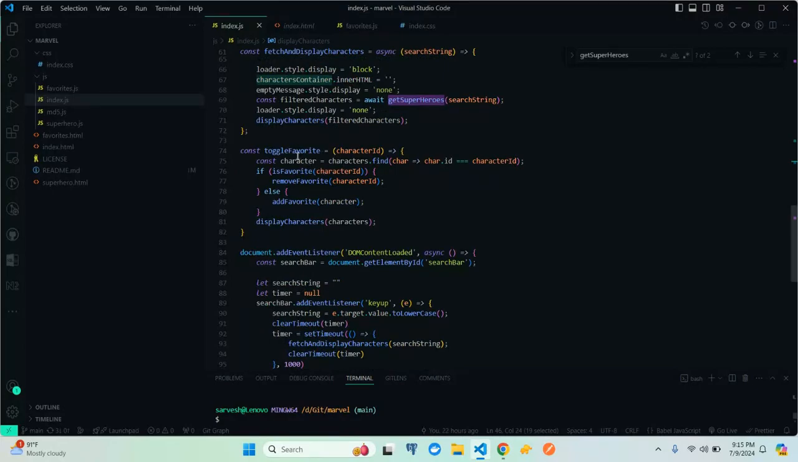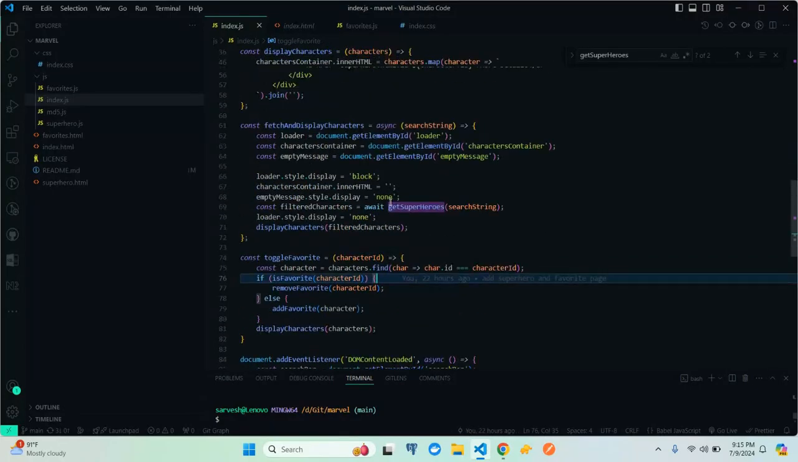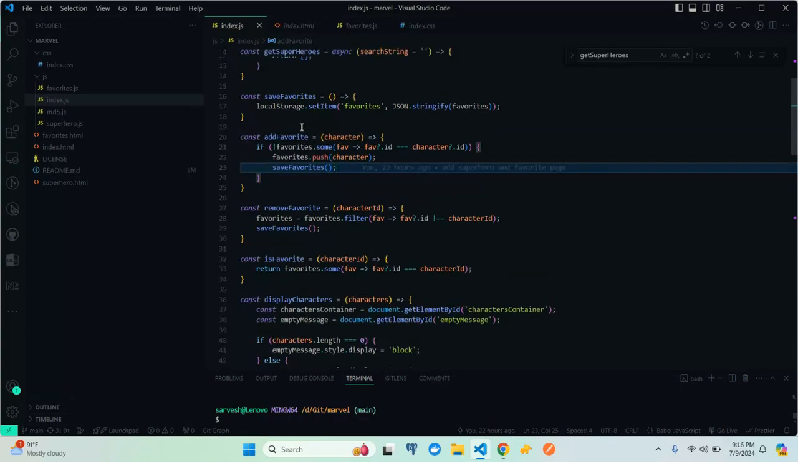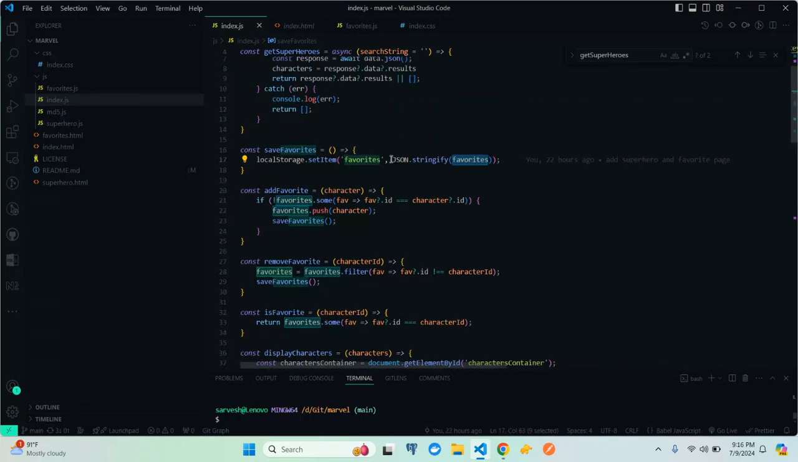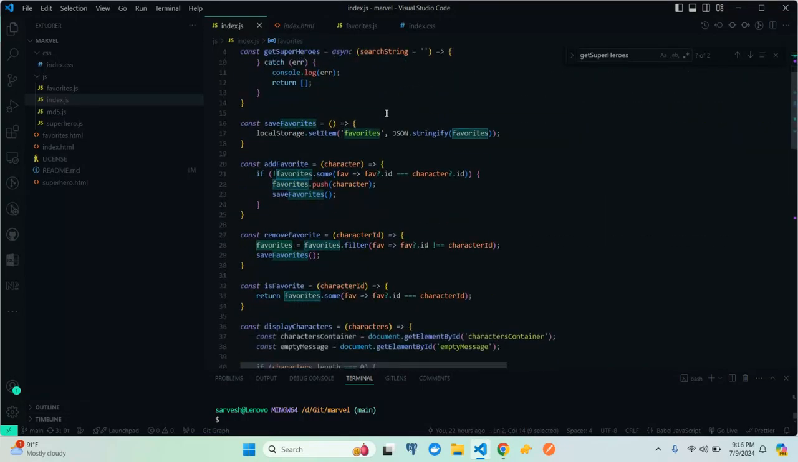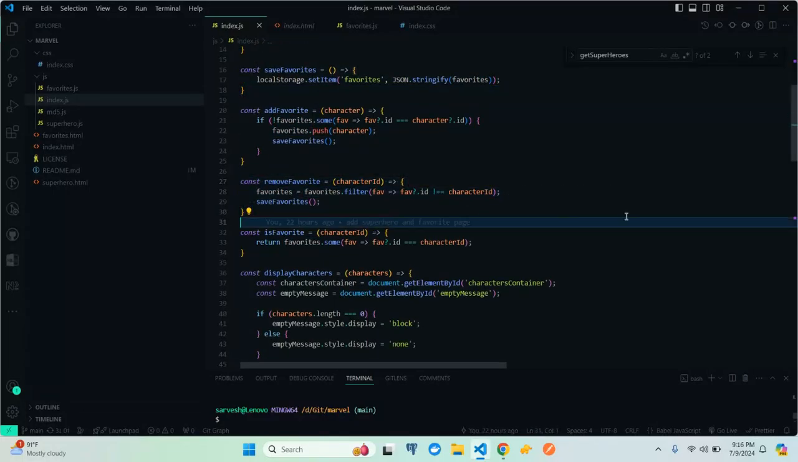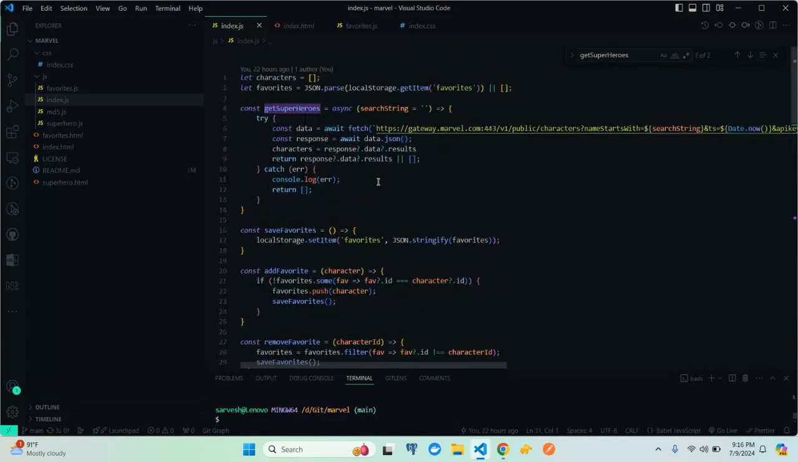To add to my favorite characters, I'm using local storage. So whenever I add my favorite character to the app, it gets set in a favorites array, which is then set in local storage. This favorites array I've maintained on top. So this is getting set to local storage, and when I remove a favorite, it removes the character from my local storage. Hence, the change is displayed here.